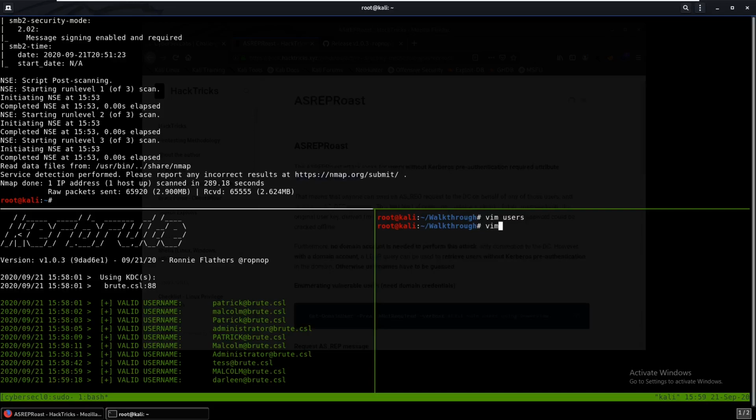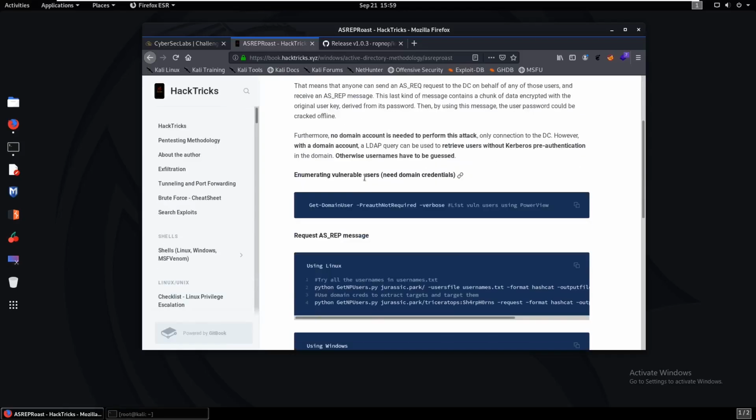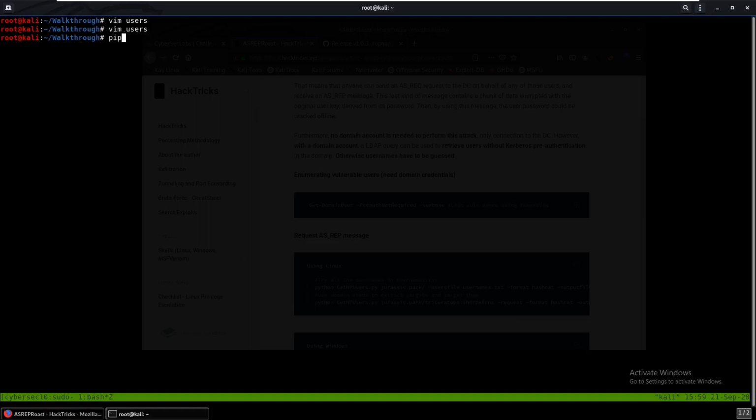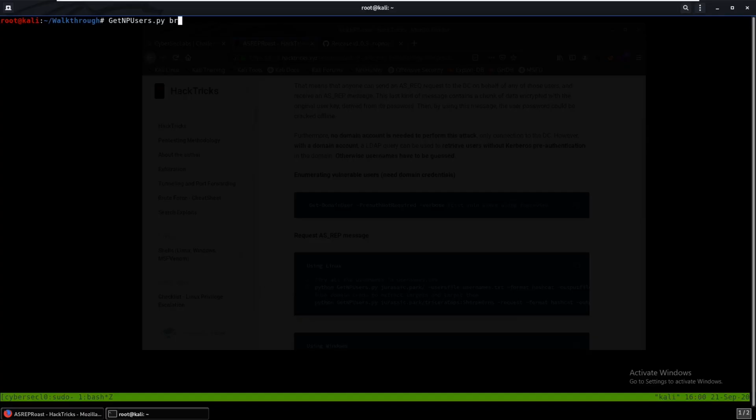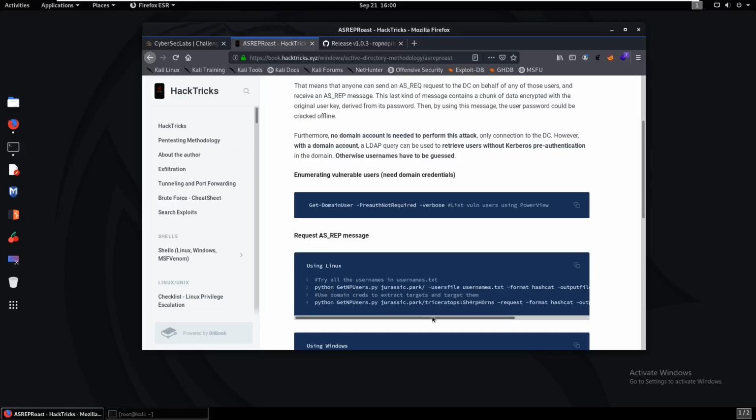And we do see one, Darlene. So I guess we'll add that. Darlene. So yeah. And as you can see, there is something here. We can use GetNPUsers.py, so that's part of Impacket. If you don't have that, you can just do pip3 install impacket, but I already have it. So why don't we just do GetNPUsers.py. You can just auto tab if you already have it. And I guess we'll need to specify a domain. So it's brute.csl. And then why don't we just copy this and we'll edit it.